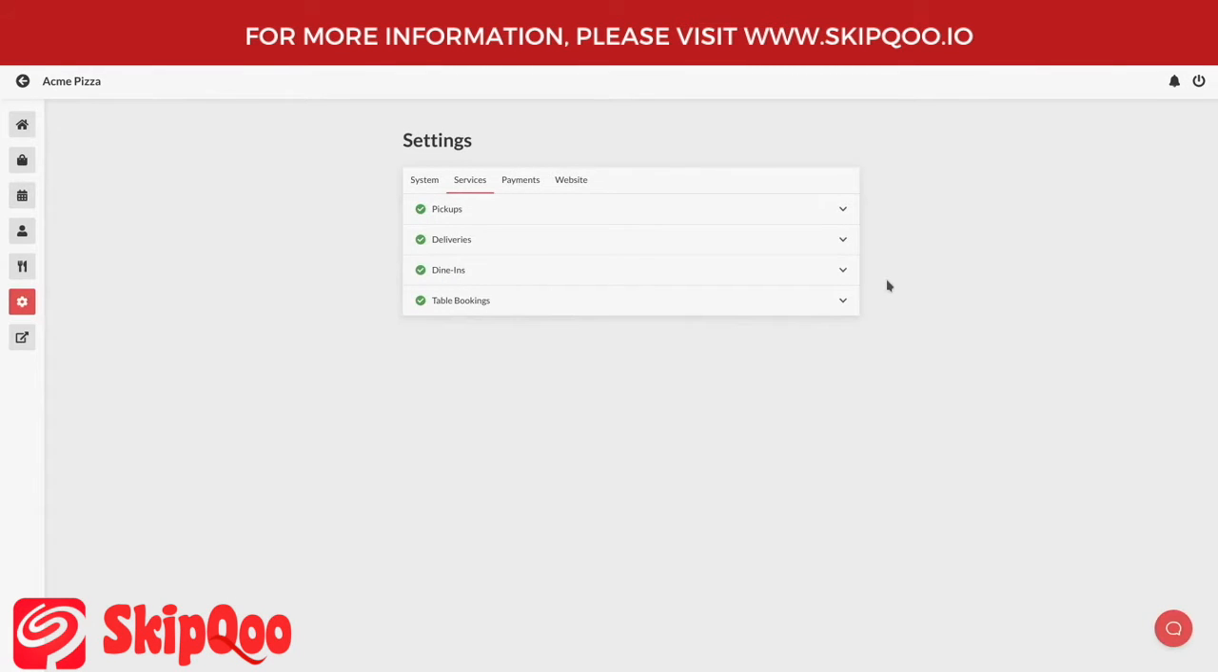At the time of making this tutorial, Skipqoo allows you to accept 4 different types of orders. That is, pickups, deliveries, dine-in, and table bookings. A pickup is an order which a customer will come in store to collect. The delivery is an order that you will deliver out to your customer's chosen address. A dine-in is an order that's accepted when customers are actually in your restaurant and sitting down at your tables, so it's a way for you to take orders from customers that are already seated. And finally, table bookings allow you to accept reservations and bookings in advance from the customer for a particular date and time.